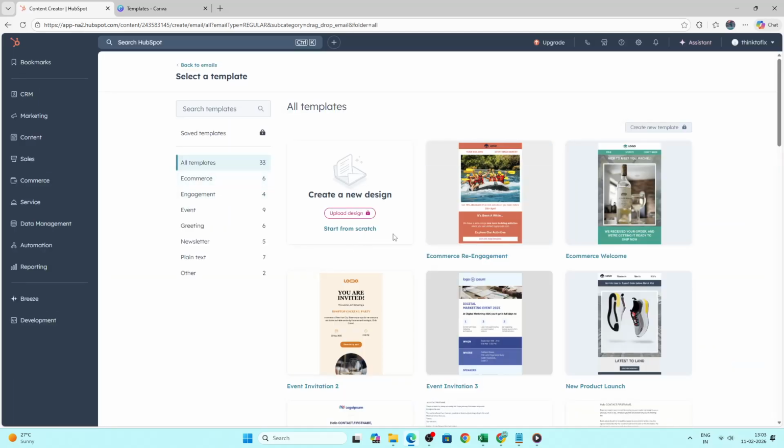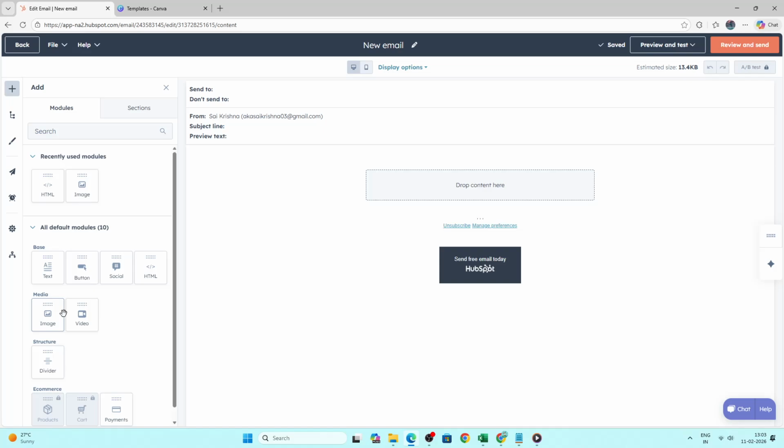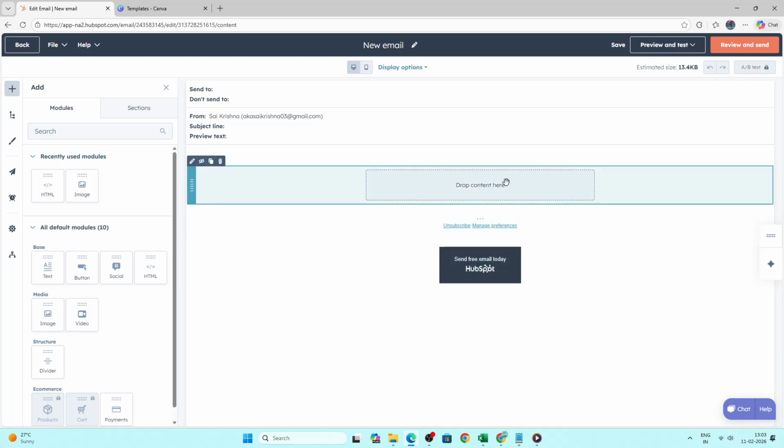Next, add an image module. Drag the image element into your email layout. This creates the spot where your Canva design will live, so you can control its position within your content.